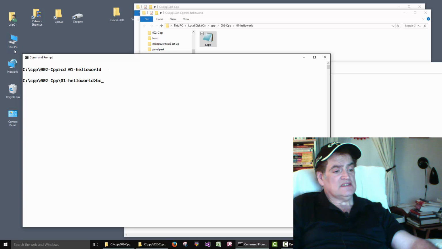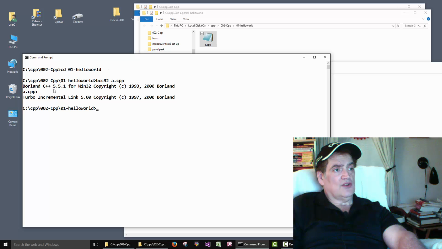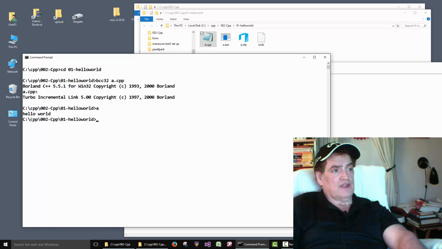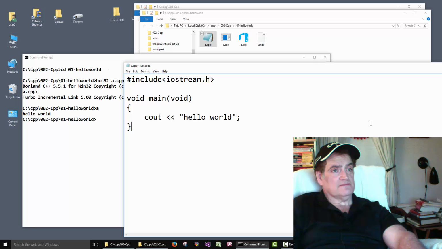So BCC52, and we want to compile the file a.cpp. No errors means it worked. It created these files. You don't really have to worry about these files here. Now to run it, we just give it the file name. File name is A. I just name these files real simple because it makes it easier to run them and play around with them. So A, it ran the program and printed out the text.